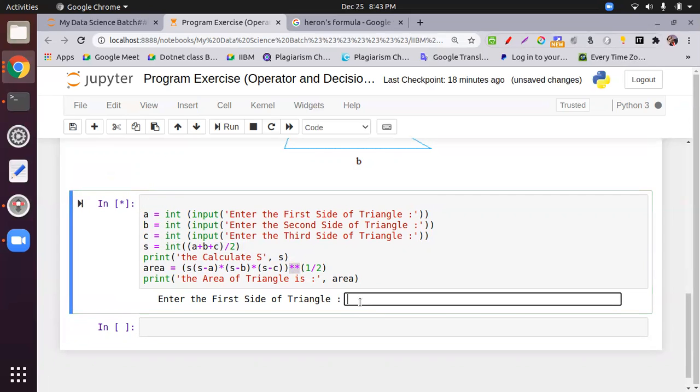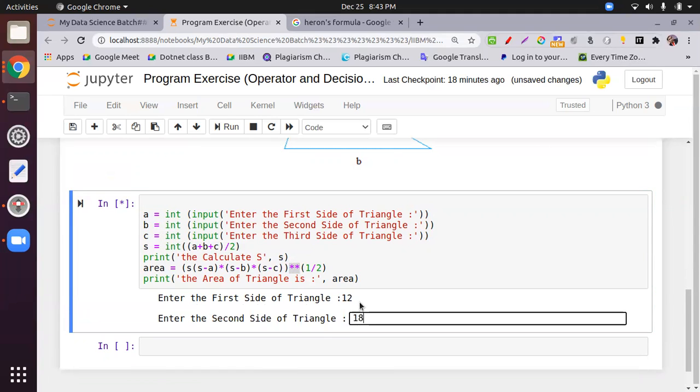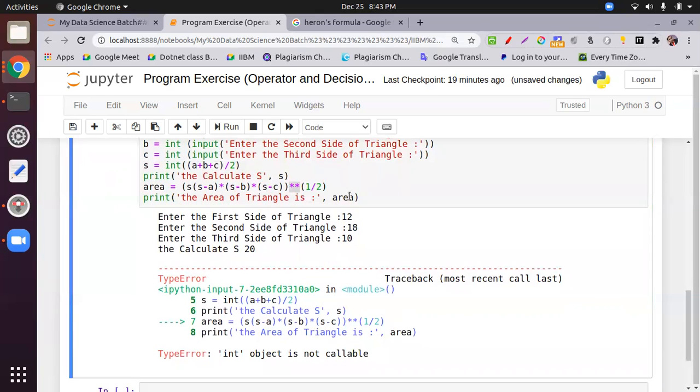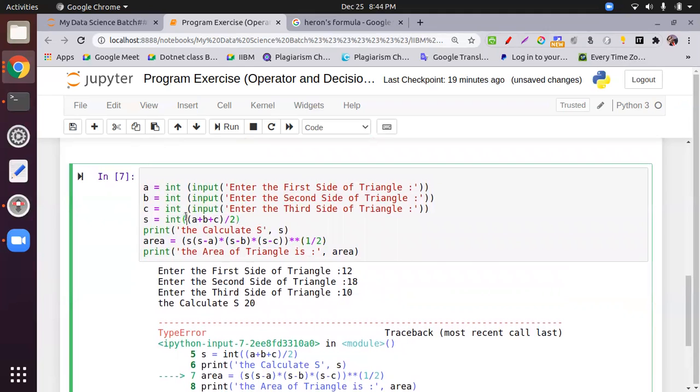All right, so let's see one more time. 12, 18, and 10. No, I think this fraction is not accepting this one. So what I'm doing, I'm using a math package. So import math. This is a predefined package. You can do all the mathematical work over here. Math.sqrt is a function. Let me cross check it's working fine or not.